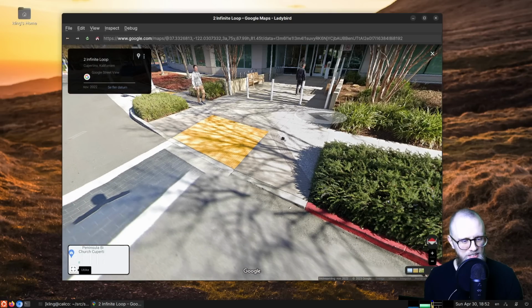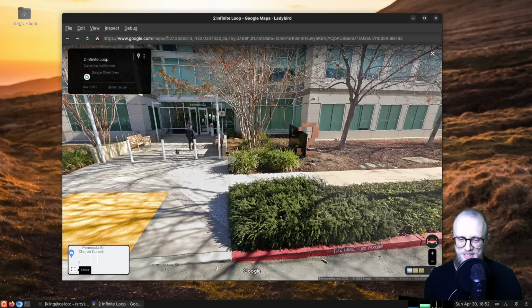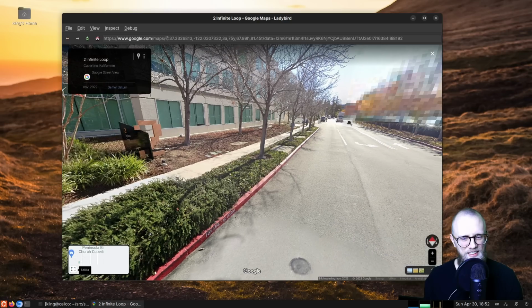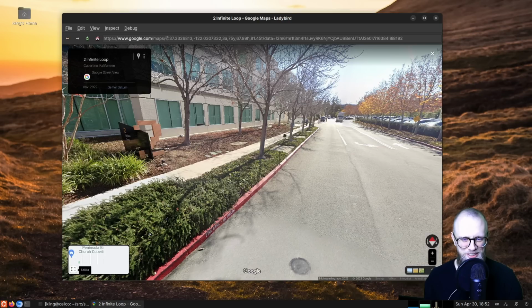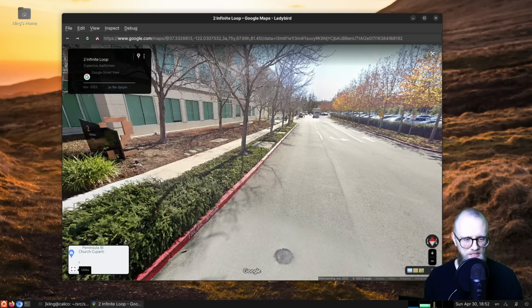And this is pretty sweet. It works. It's slow, but it works. We can actually visit Apple in the Street View. And let's see if we can travel forward. Hello. I've angered it.